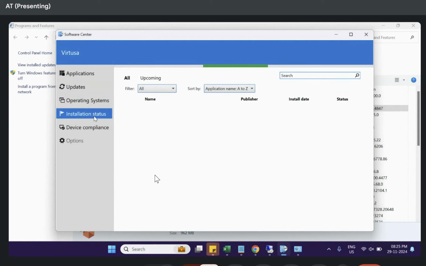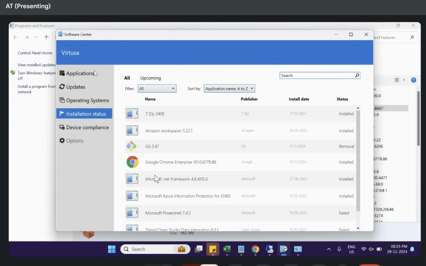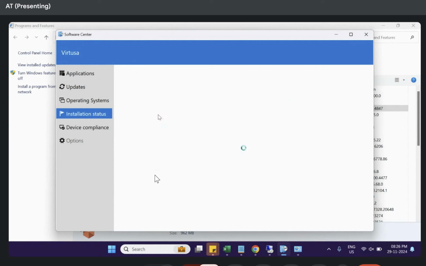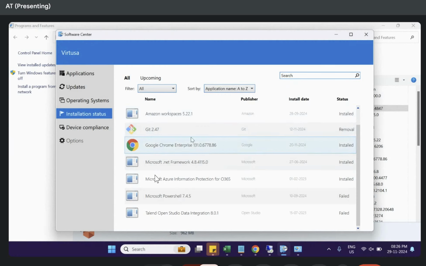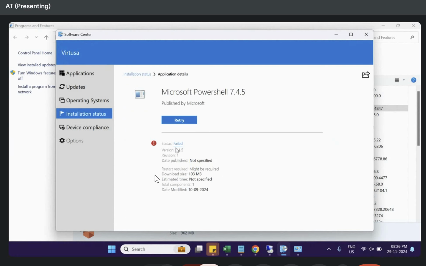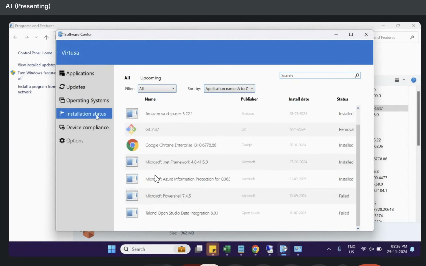And installation status shows the status of the application changing from installing, to installed, to failed. Once the application task is completed, the status will show up here. So after installing, the installation is completed, and the status shows installed. Similarly, if it fails, it will show as failed. So installation status just tells you about the installation status.